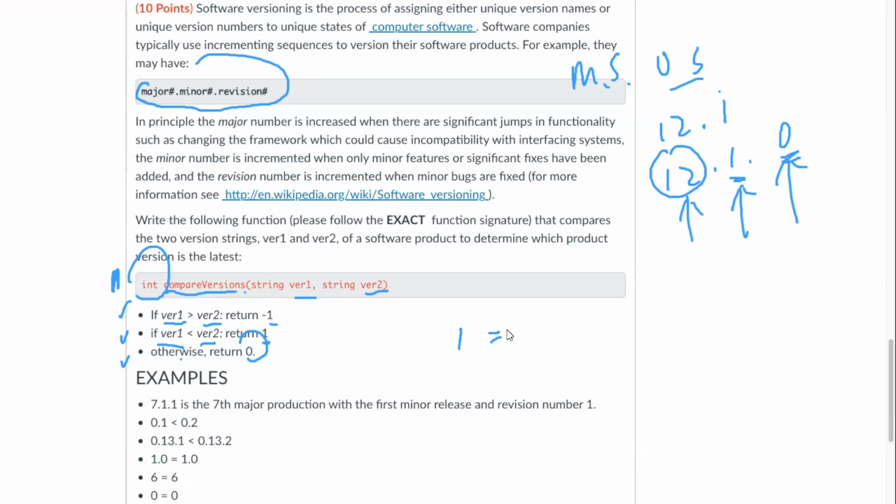If both version 1 and 2 are the same, return 0. 1 is the same as 1.0 because the minor version 0 doesn't really matter. This 1 is equal to 1.0.0. You can have 1.0 being the same as 1.0.0.0. This versioning can go on and on and on, right? It's not just the major, minor revision. After that, it could be bug fixes, update numbers, rectification numbers and stuff like that. And it will just keep going.